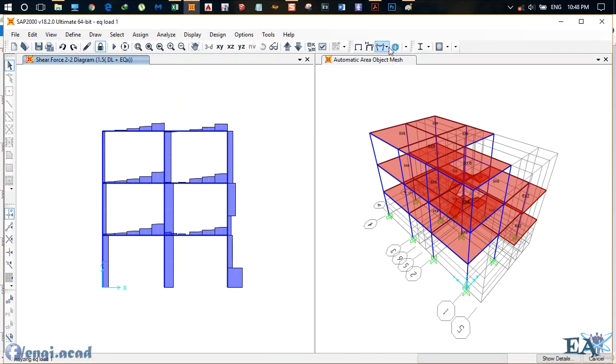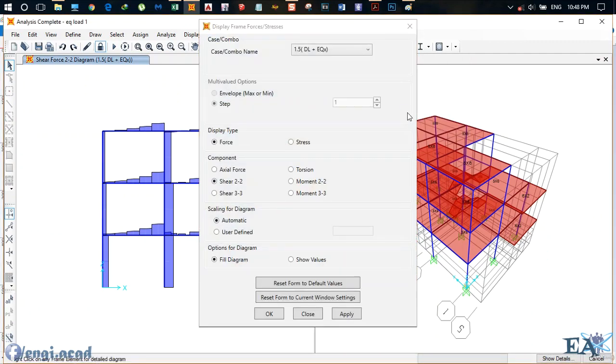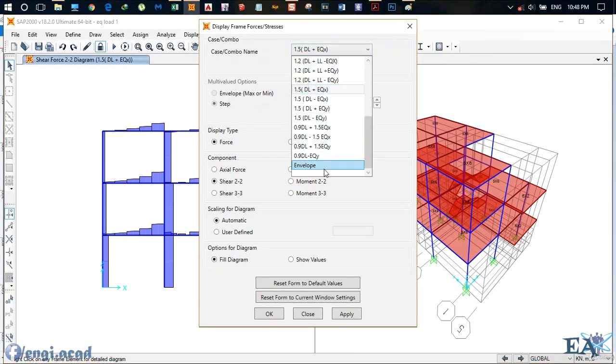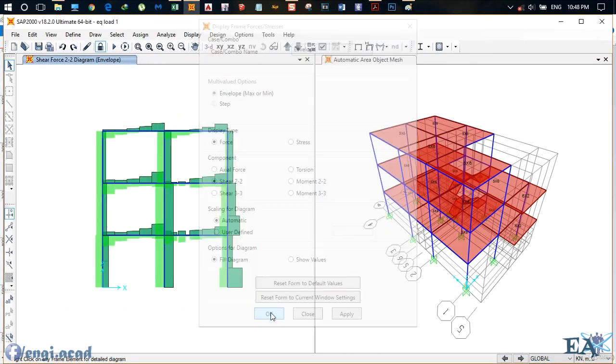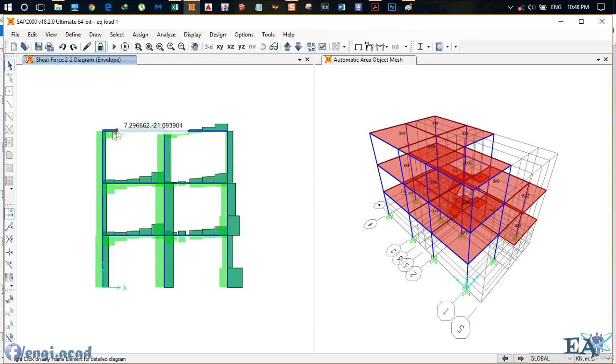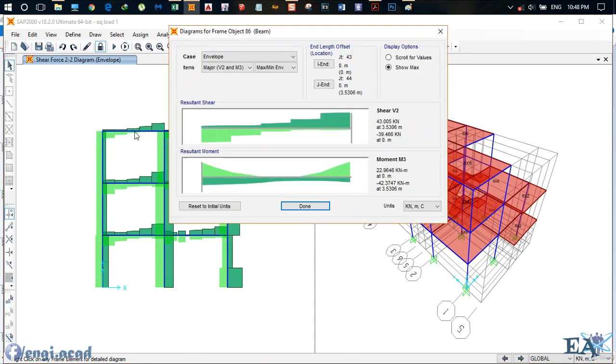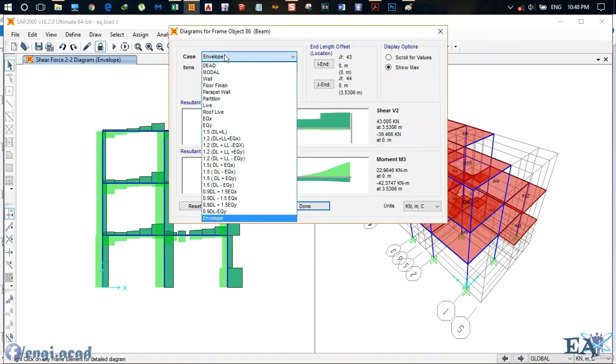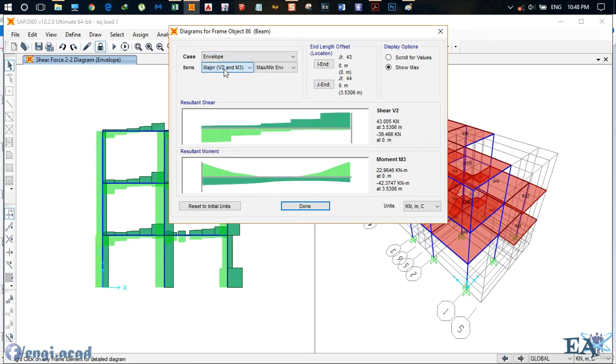Alright, so you can see how our shear diagram looks when the load combination is envelope. Click on envelope and click on OK. So this is how it is. If you want to see the analysis result for this beam, just right click here and you'll get this diagram. You can change the load combination or load case from there, and you can see what kind of result or reaction you want to see.